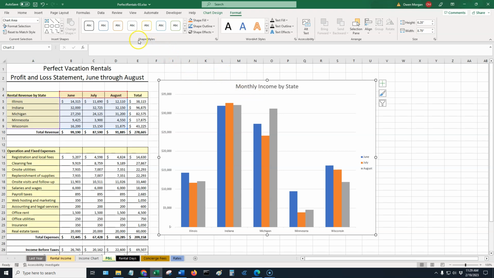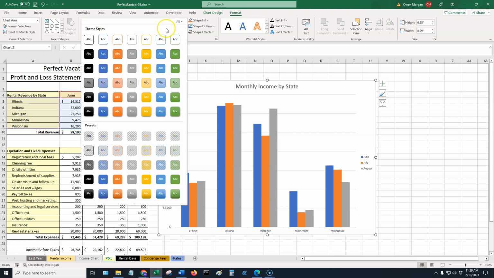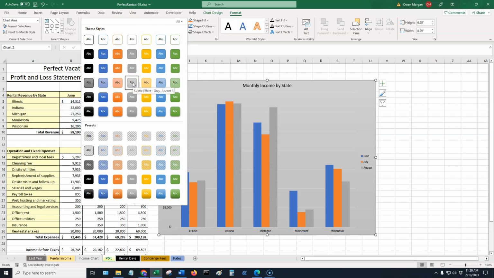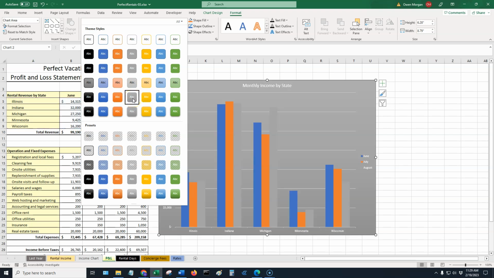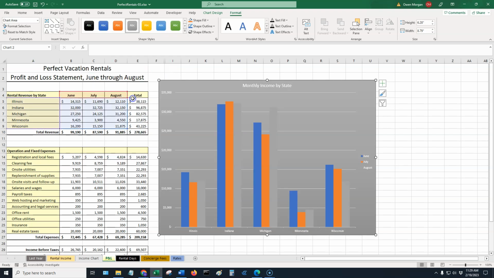Well, next we're going to go over to the Shape Styles group. Click on this down arrow here to choose a style. And we're going to choose this gray subtle effect. Actually, I think the one they want is the moderate effect, so we'll choose that.